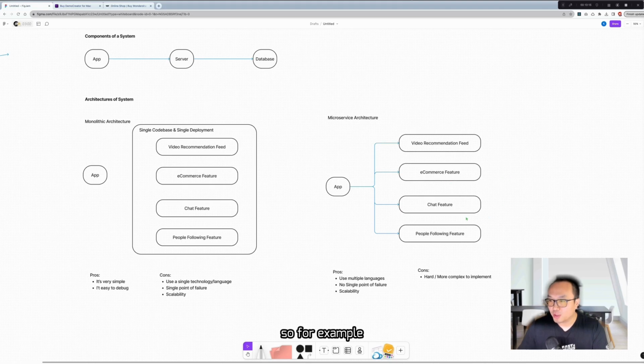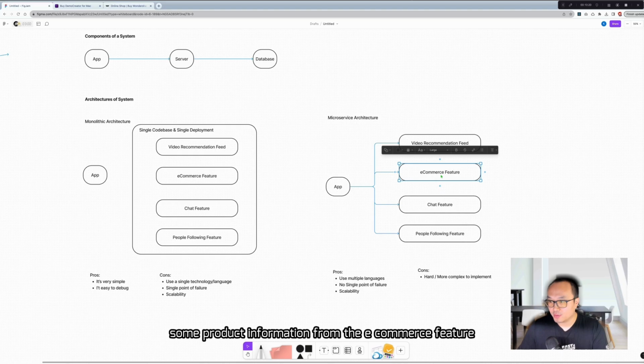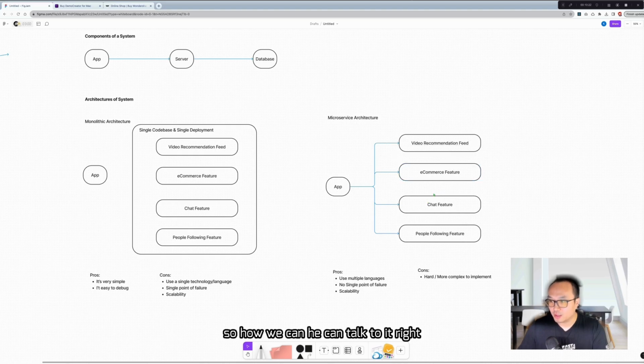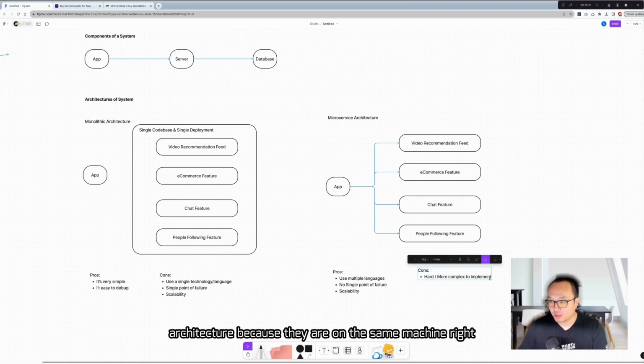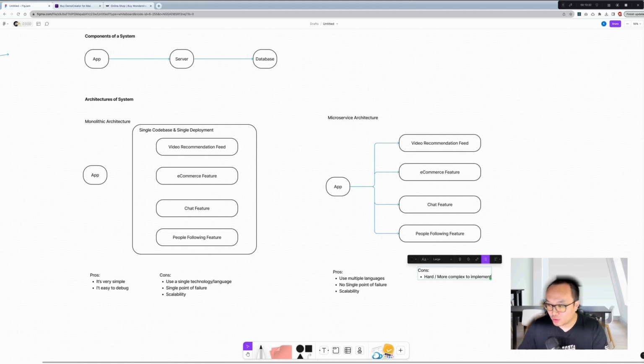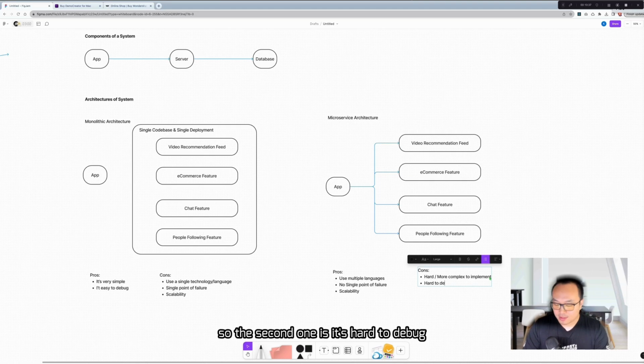So for example, the chat feature may need to use some product information from the e-commerce feature. So how can it talk to it, right? So this is more complex than the monolithic architecture, because there they are on the same machine, right? They are deployed together. So the second one is it's hard to debug.